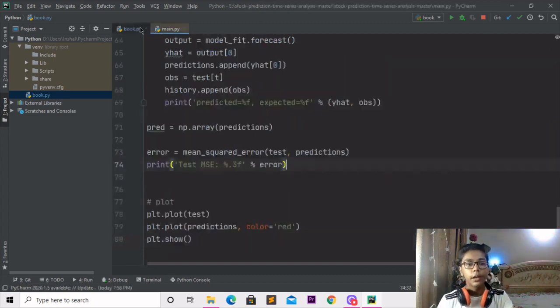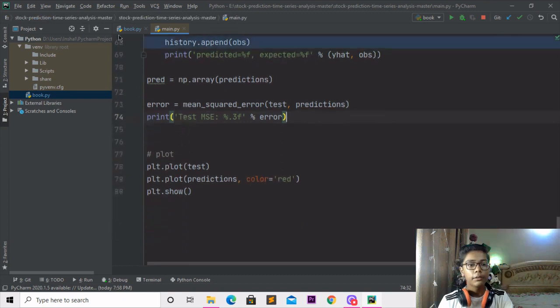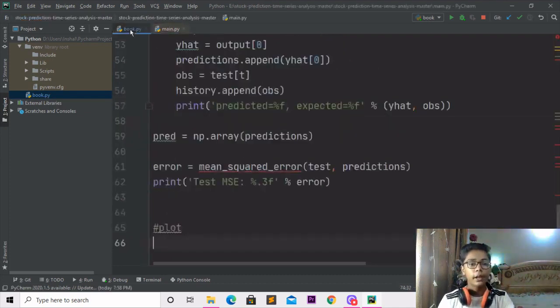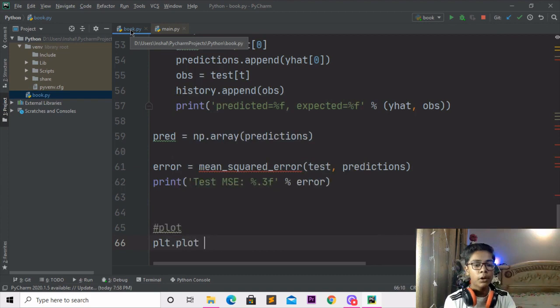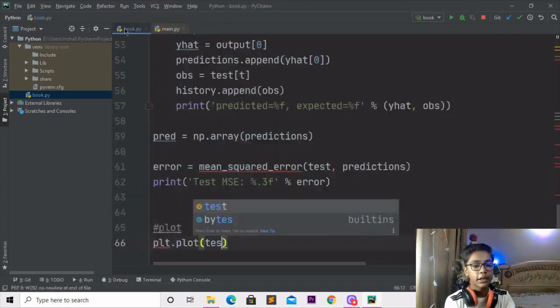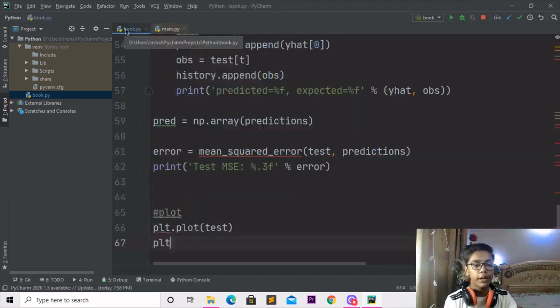So when you've done with that, I'll be coming underneath here and writing plot. Just write here, come underneath, and then write plt.plot, make this bracket here, and then you have to write test. So just write that.